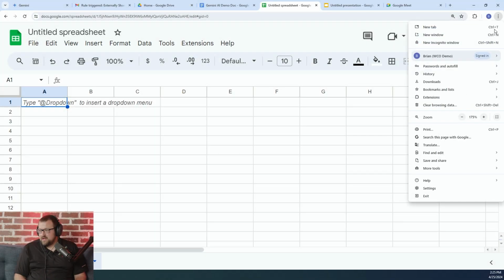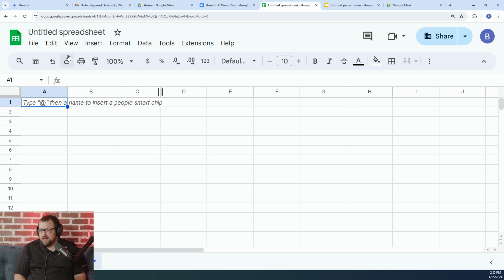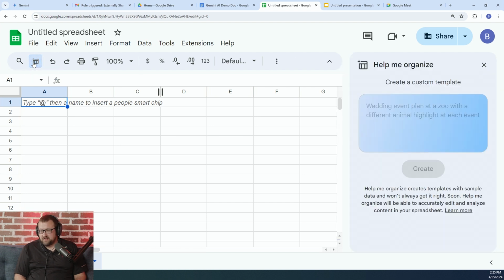Okay, so next we're going to take a look at Google Sheets. There are two pieces of functionality right now that are available in Google Sheets. The first one is called Help Me Organize, and this can be used to create things like project plans, user lists, issue trackers, anything that's sort of a table format that you might want to have in your sheet.